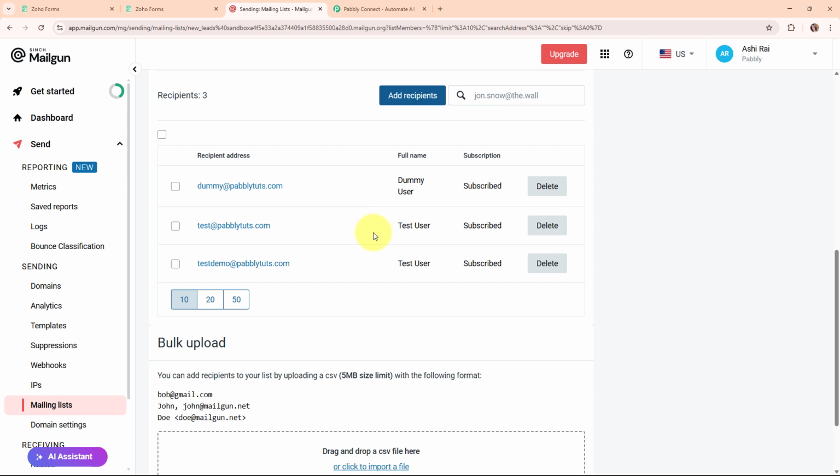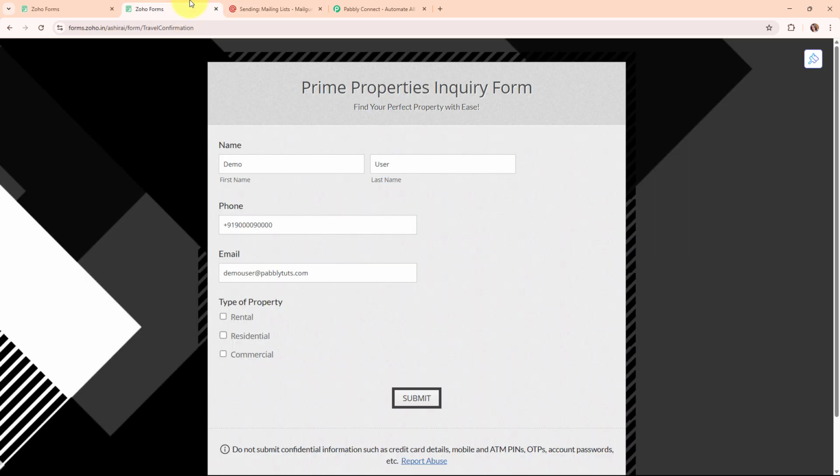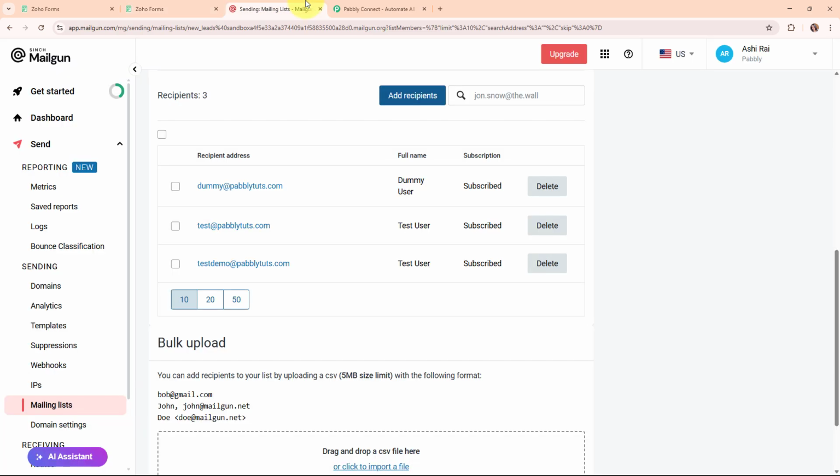By automating this process, every new Zoho Form submission is instantly added as a Mailgun member. This allows me to send automated follow-ups, property listings and market updates directly to interested clients. So this automation ensures I stay connected with my leads, improve engagement and boost my chances of closing deals faster.